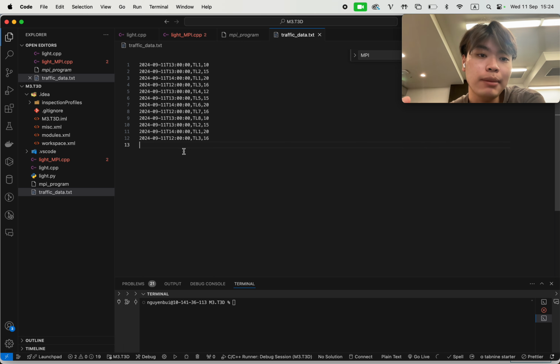The first thing is that I have three columns. I'm starting with the timestamp, which includes the day and the time, and also the traffic light ID, and the number of car count. You can see here it has different times, and also different light IDs in different areas.